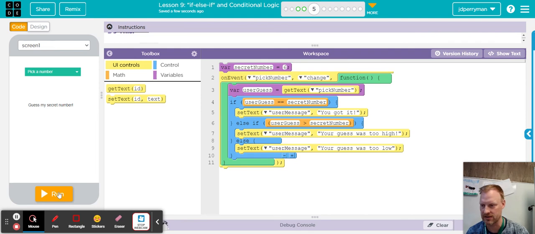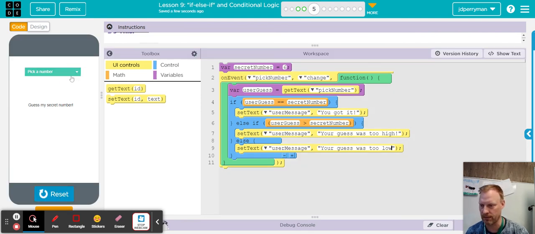So let's see if it works. All right, so I'm going to pick a number. I'm going to pick the number 3. And by the way, the secret number is 6. It's in the coding already. Oh, your guess was too low. Let's see. I'm going to hit it again. Now I'm going to choose 10. Your guess was too high. Cool, this totally works. You got it.